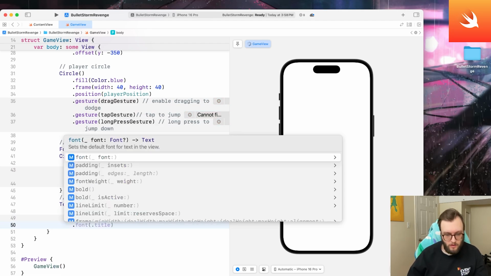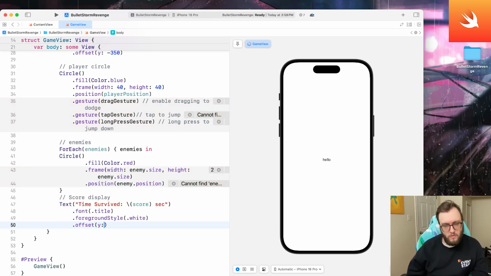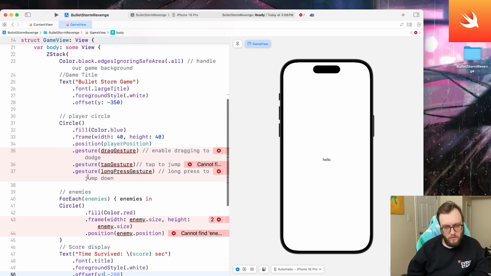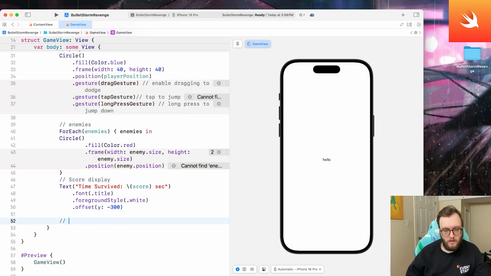And we'll set the offset, so dot offset. And let's also use the Y value. The other one was -350, I believe, for the Bulletstorm game. So let's try -300 for this one. Alrighty, next we'll take care of the game over message.